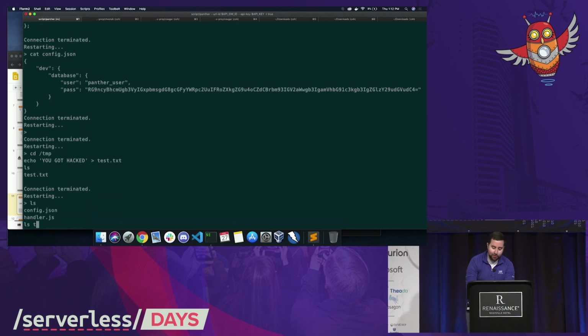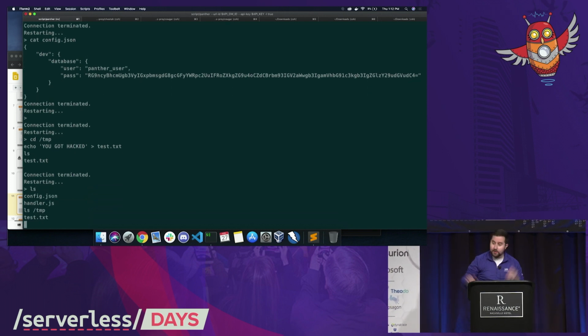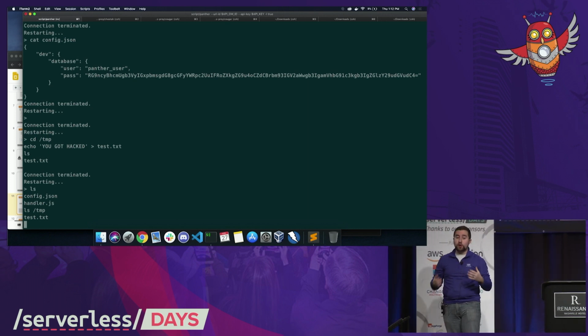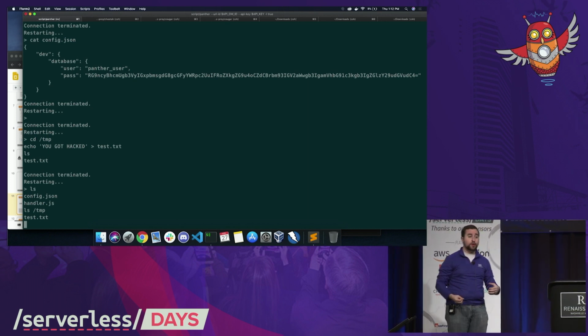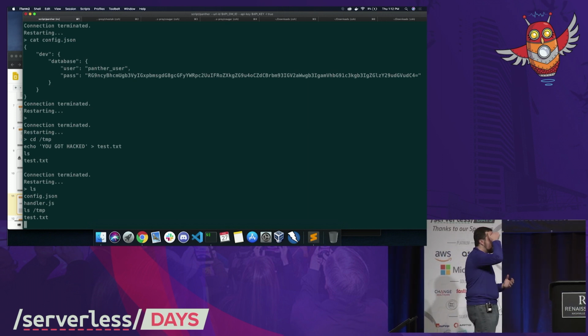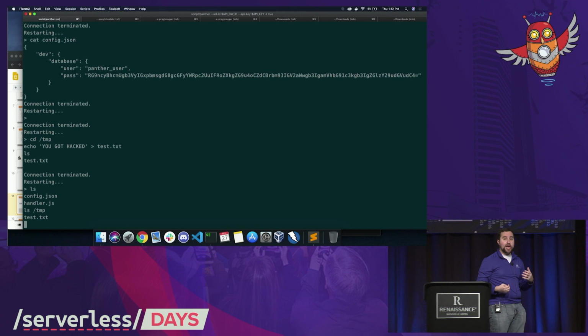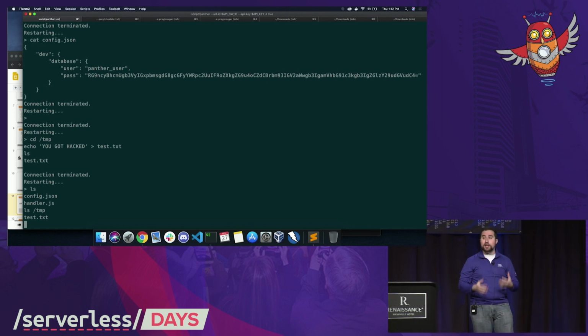Oh, ls in the temp directory. The file's still there. Now, why is that? The reason is because of cold starts versus warm lambdas. So everybody thinks, OK, you're starting up a new container for every invocation of a function. And that's simply not the case.